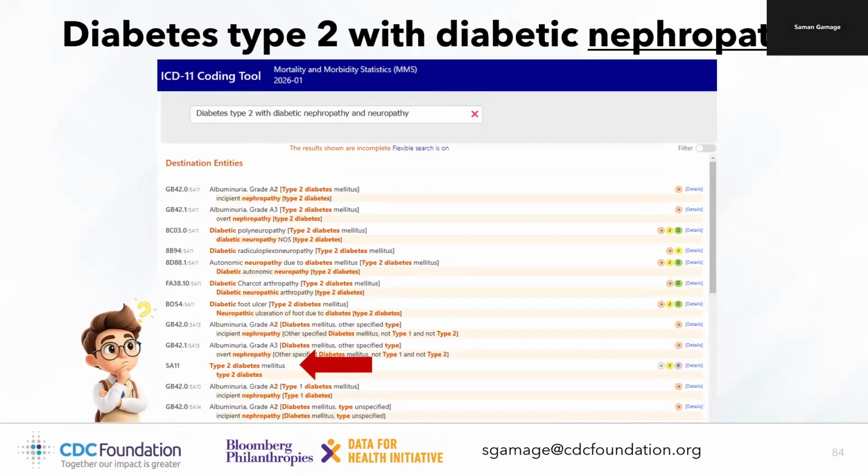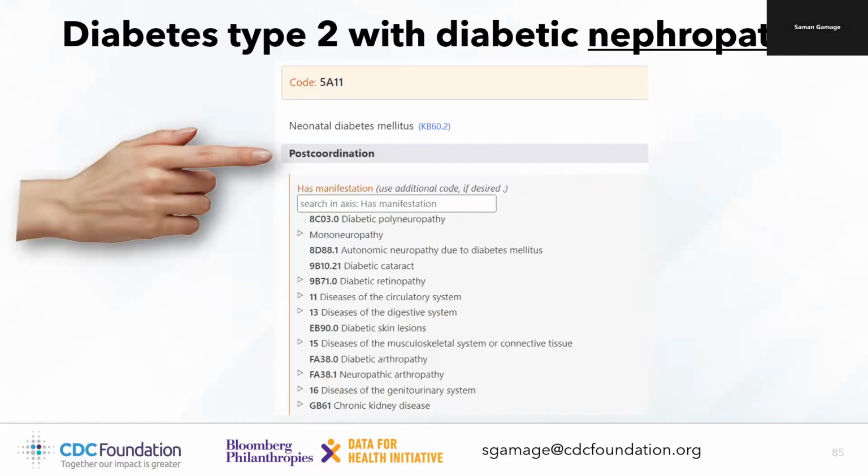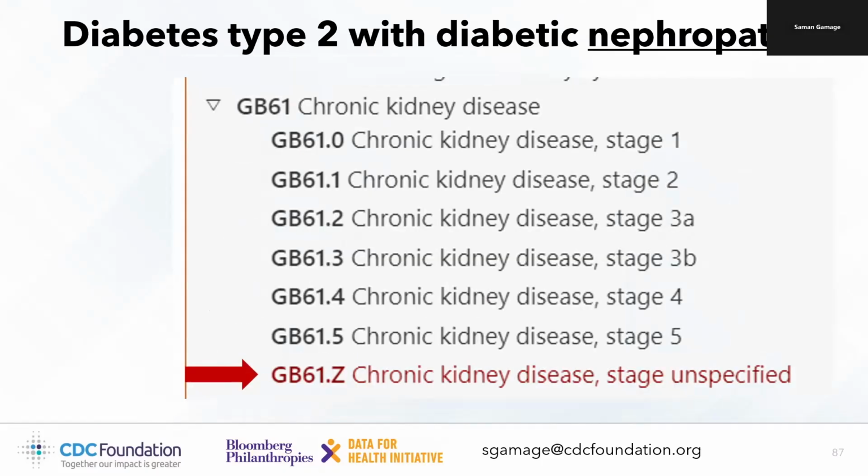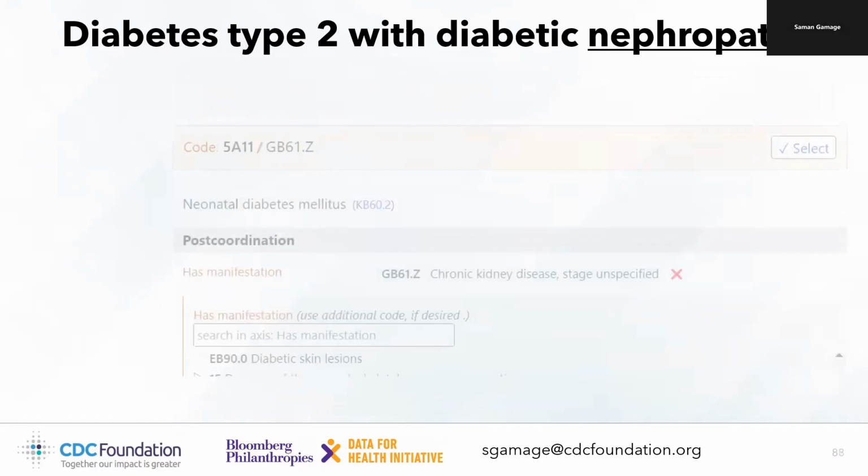A code for type 2 diabetes mellitus appears here. And let's click on the gray plus icon and post coordinate for nephropathy and neuropathy. As you know, we have already post coordinated before in the previous example for chronic kidney disease, stage unspecified. So this is for nephropathy.